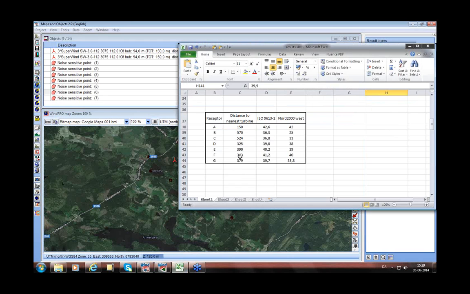If we look at the table here, we can see that that second one, which is upwind, has only 25 dB compared to the ISO calculation, whereas the second to last is actually quite close to the result from the ISO calculation.